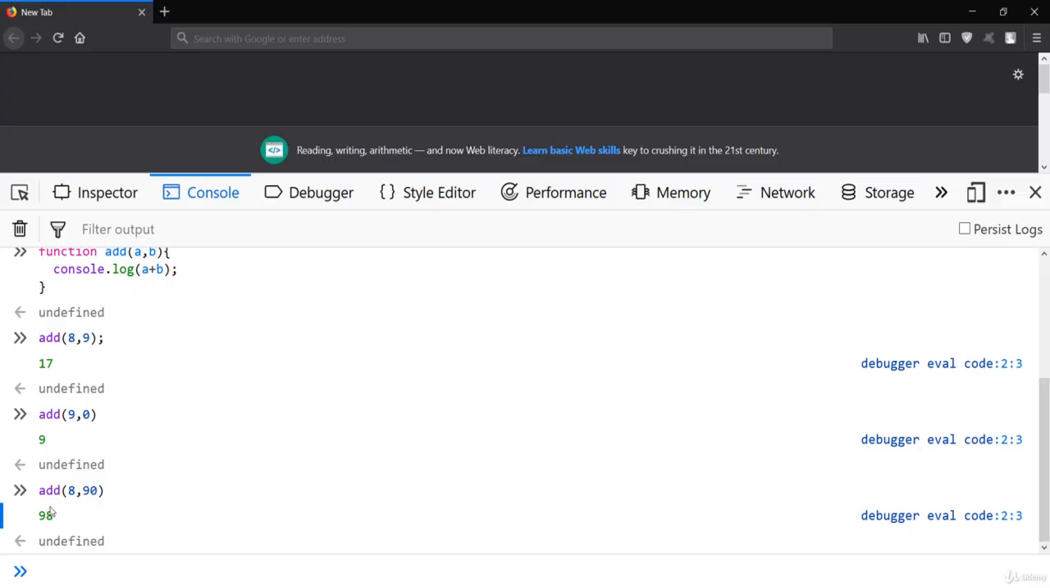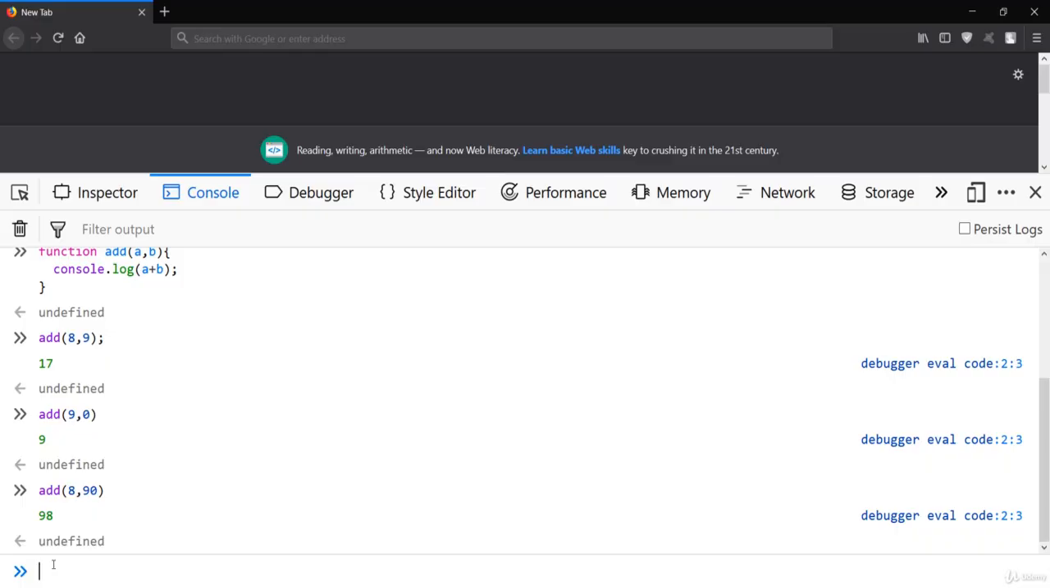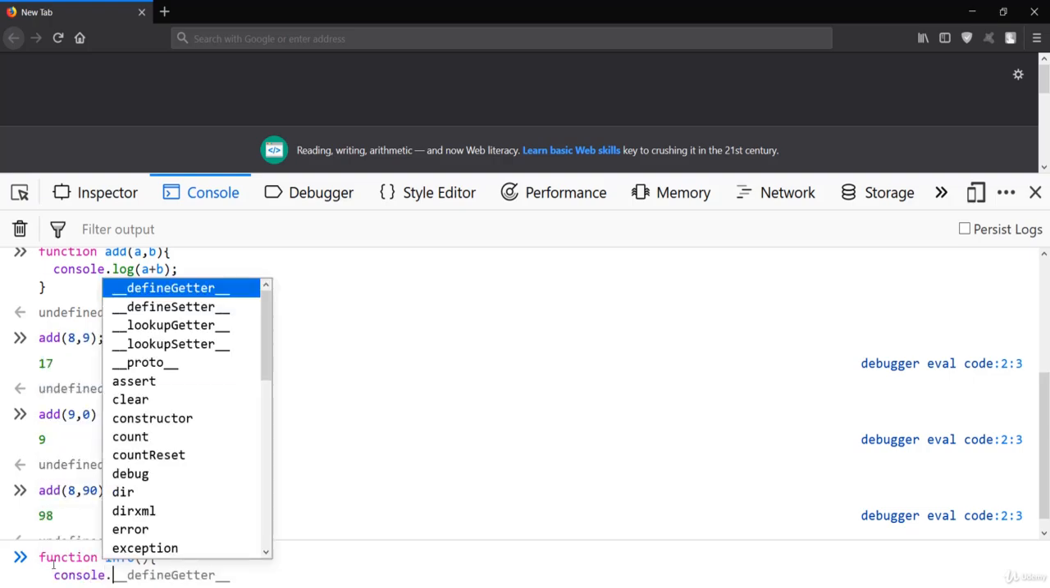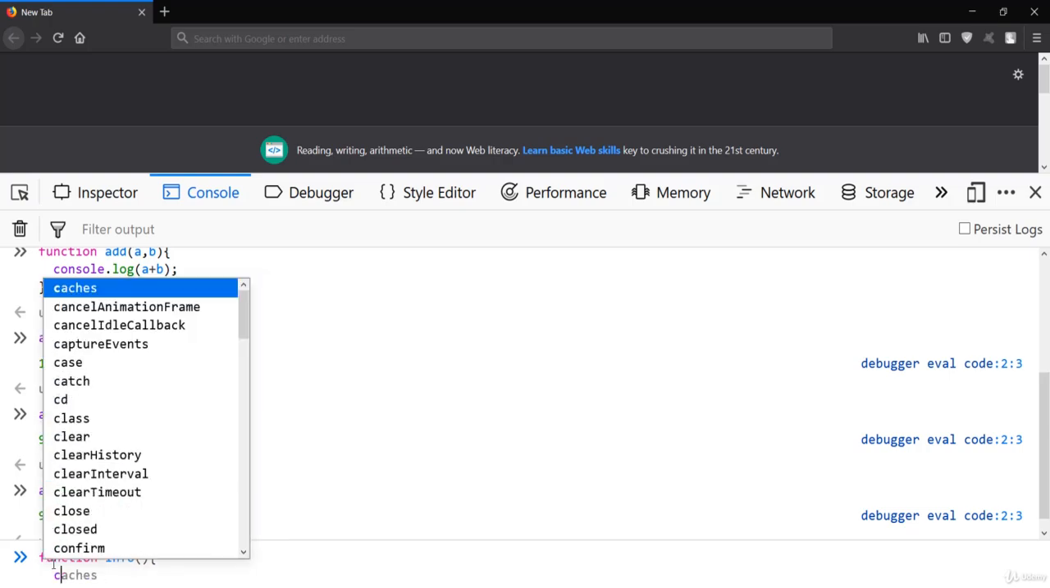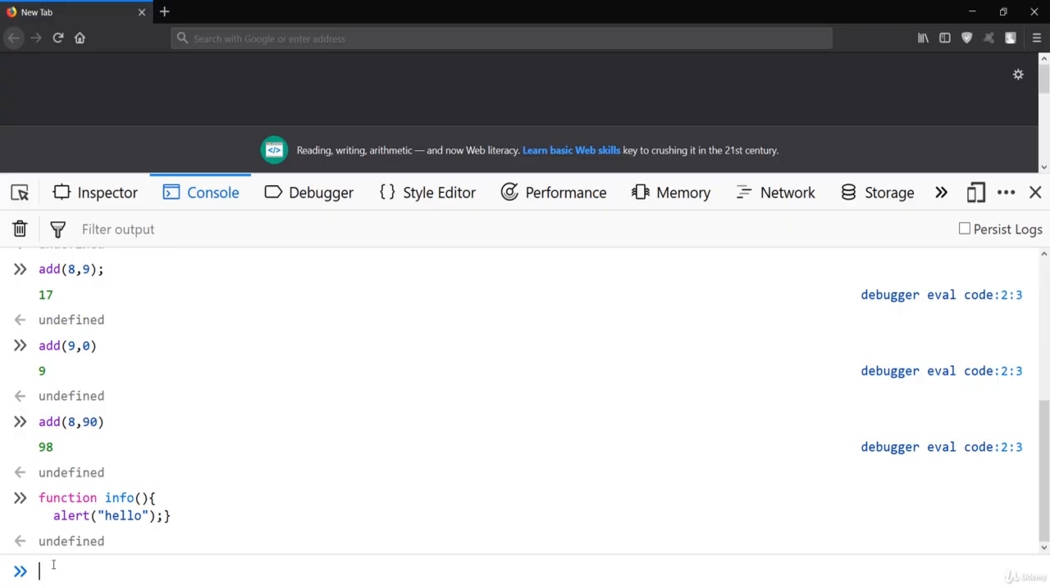So a JavaScript function can have 0 or more arguments. You can simply see here we just passed 2 arguments. You can also simply make a function without an argument. I'll just say info, and it doesn't contain any argument. It will just give me console.log, or it will print or give the alert of hello when you just call this method.